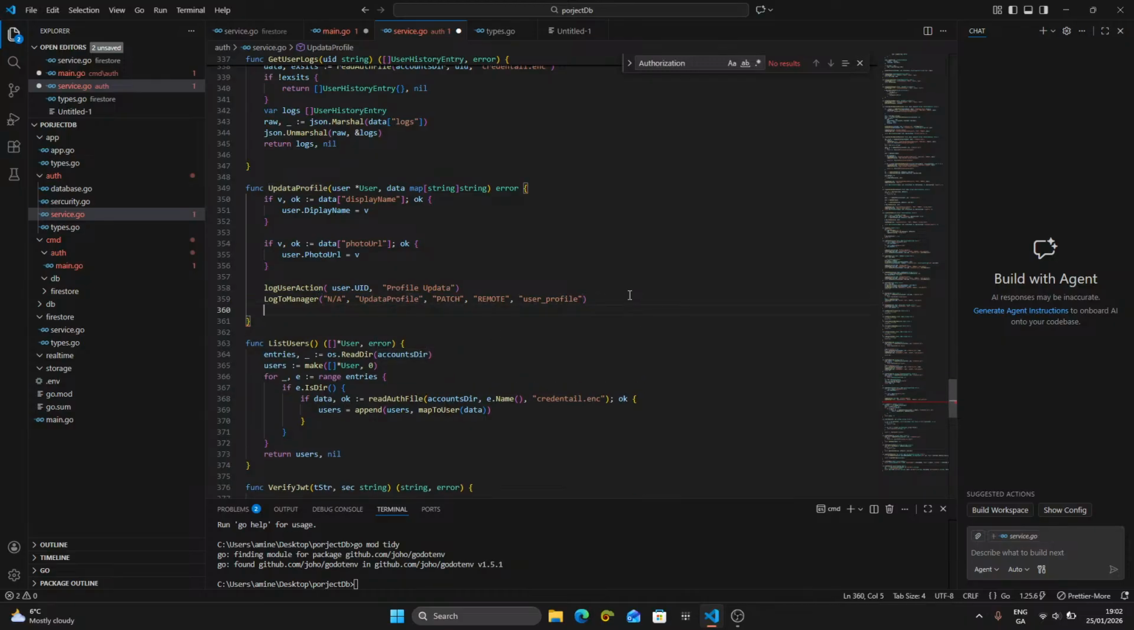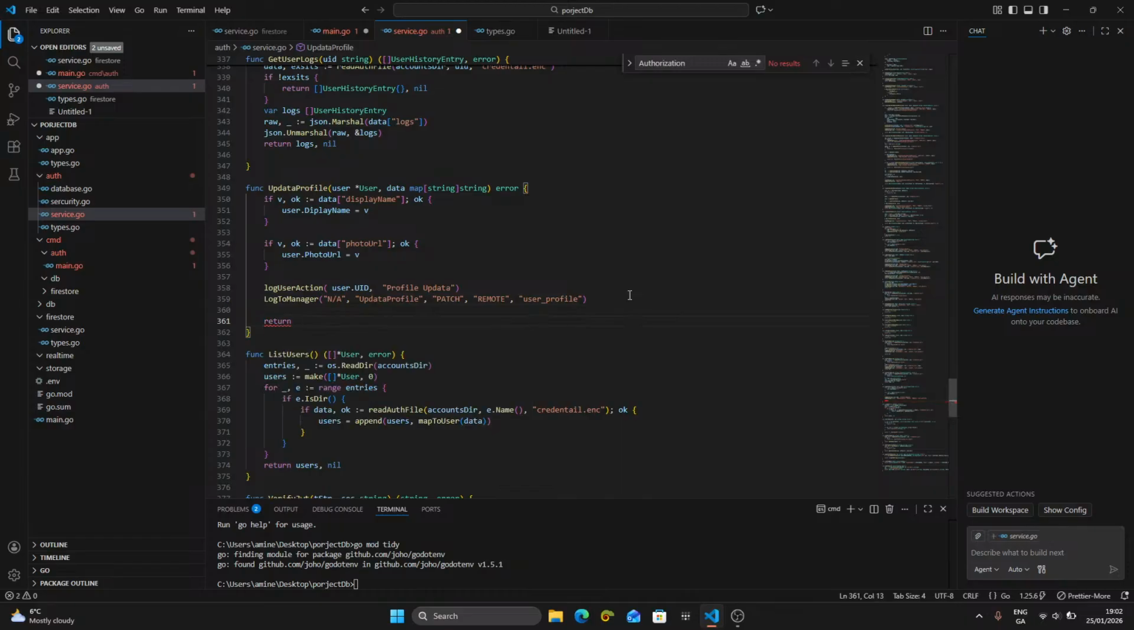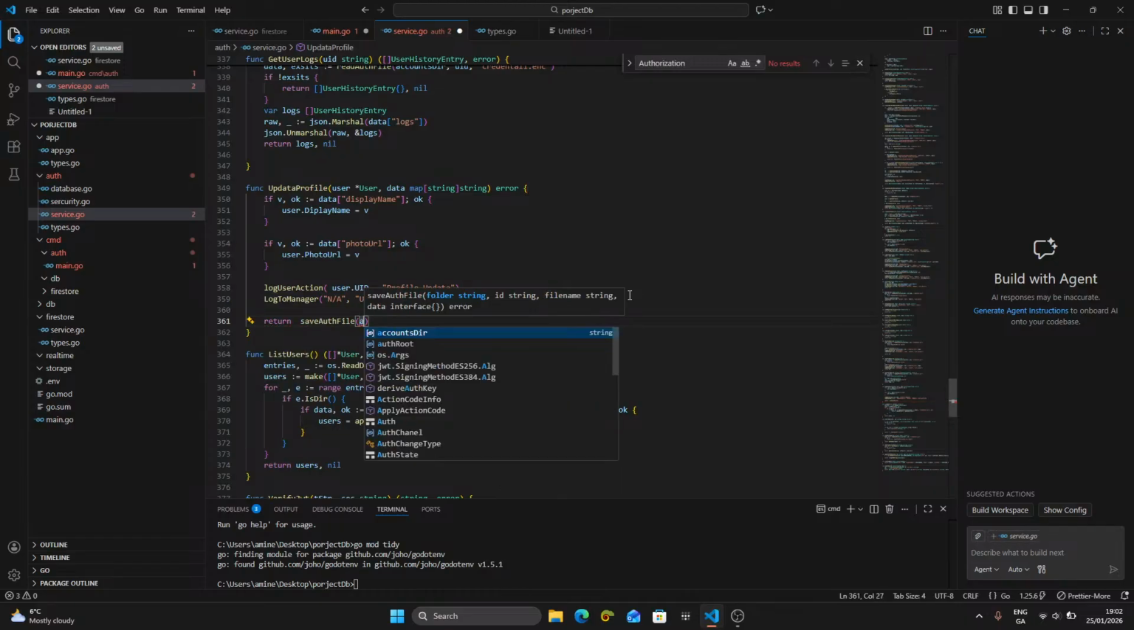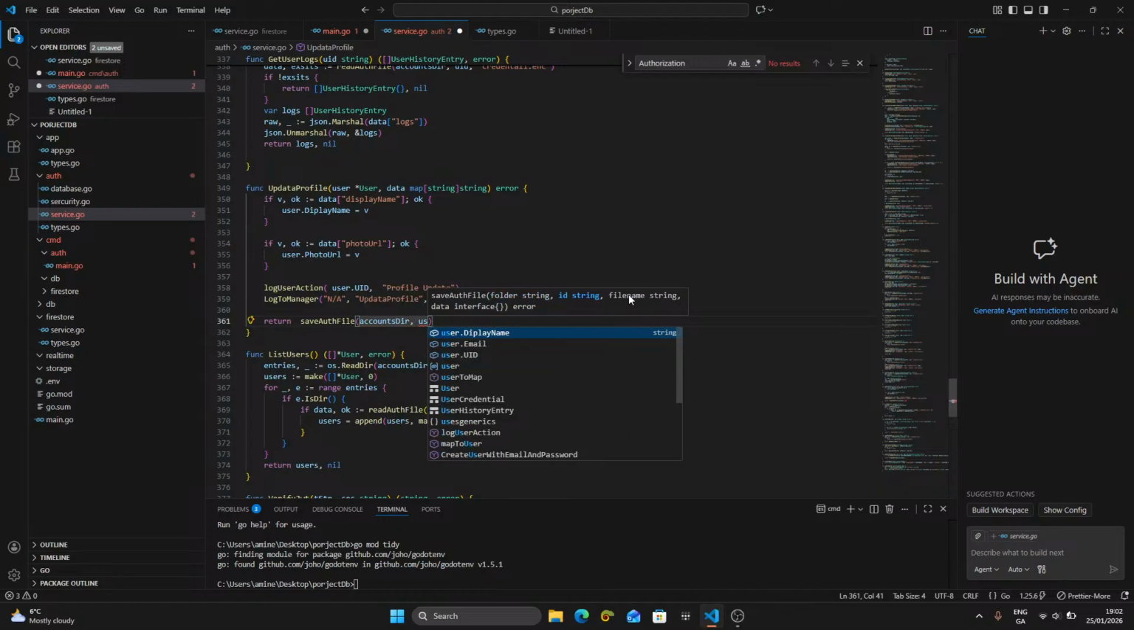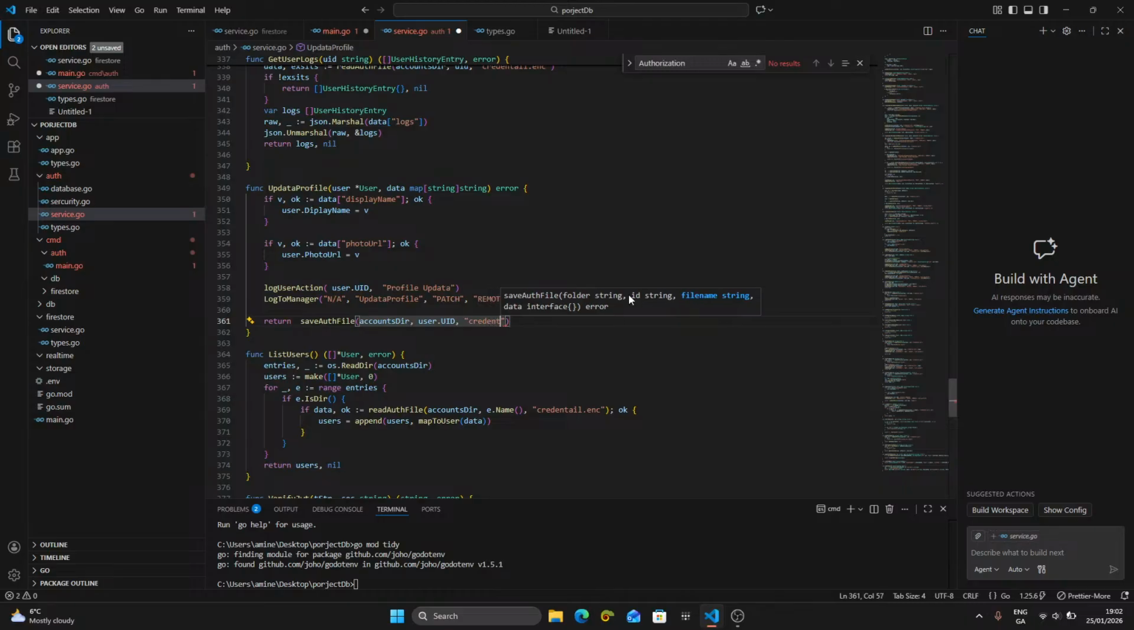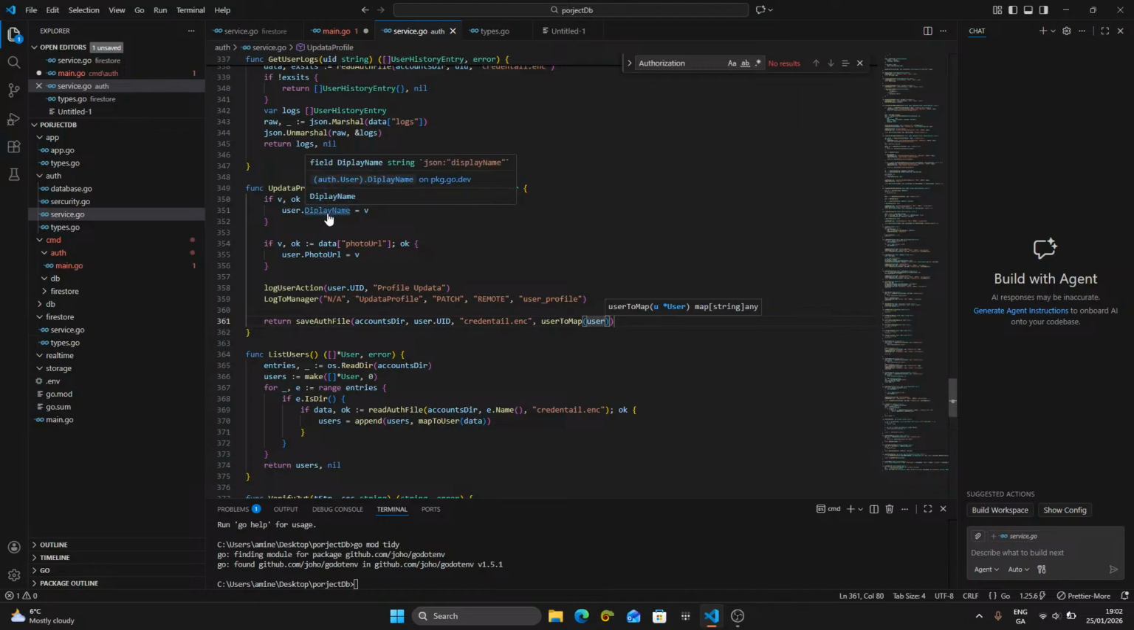And at the end, it's just going to return, save our account there, and then it would be the user UID, and then next to it, credential file. And at the end over here, we're going to do user to map, which is going to take user. Since we have just added the display into the user, and the function is created to facilitate us from repeatedly writing it.